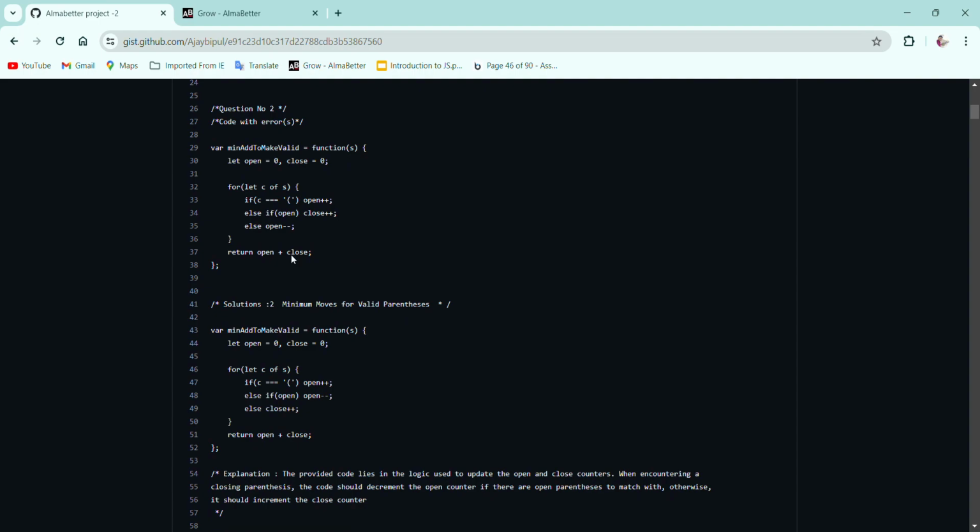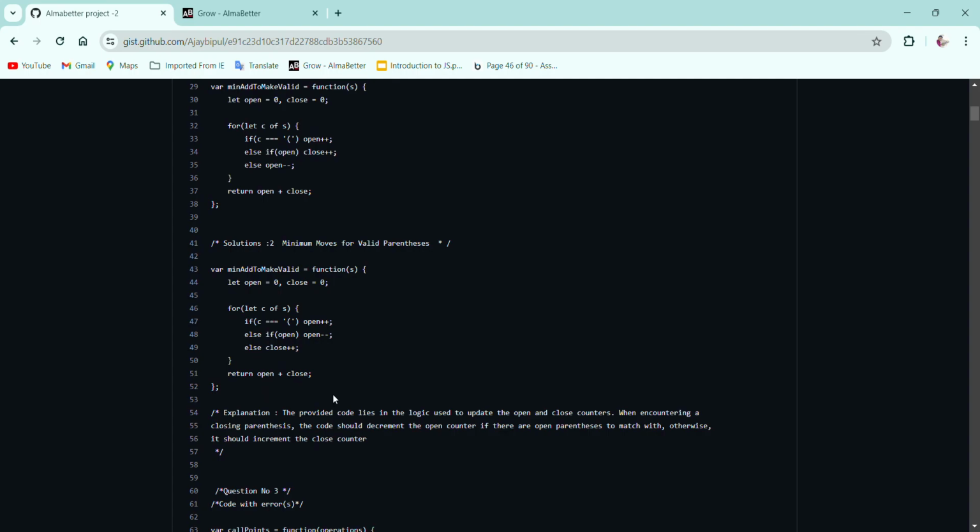Instead of the open and close counters, it uses only the open counter. So when encountering a closing parenthesis, the code should decrement the open counter if there are open parentheses to match with it. Otherwise, it should increment the close counter. So the close counter should be incremented here and the open counter should be decremented here after that case. So change this logic, and after that it becomes correct.